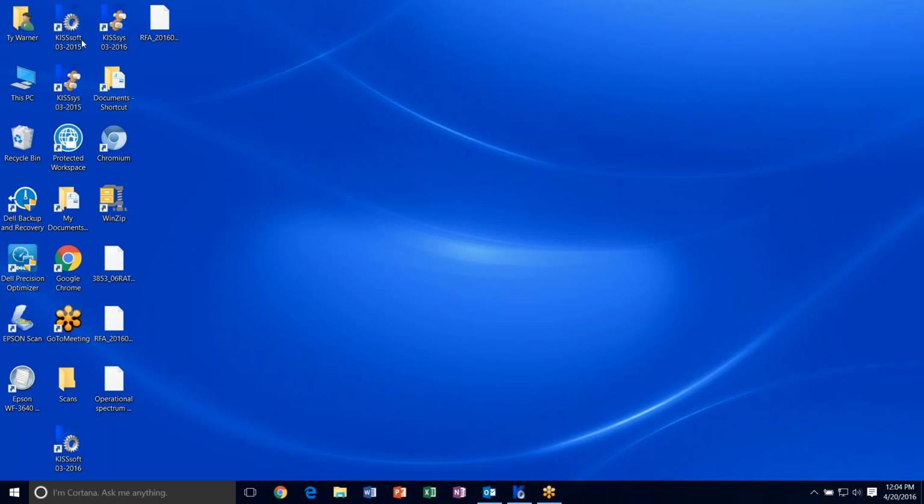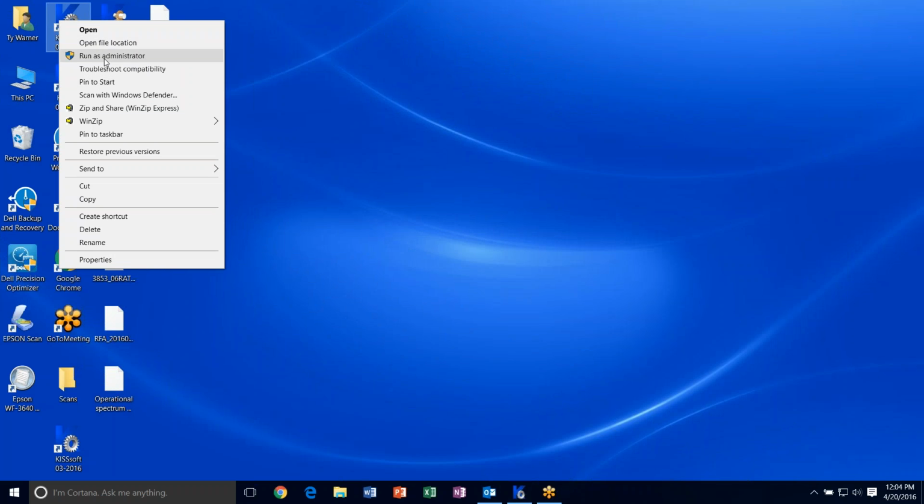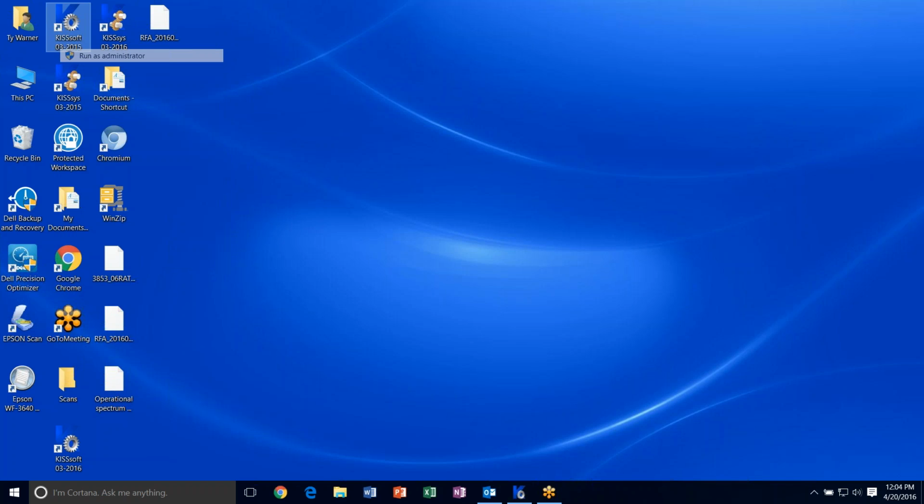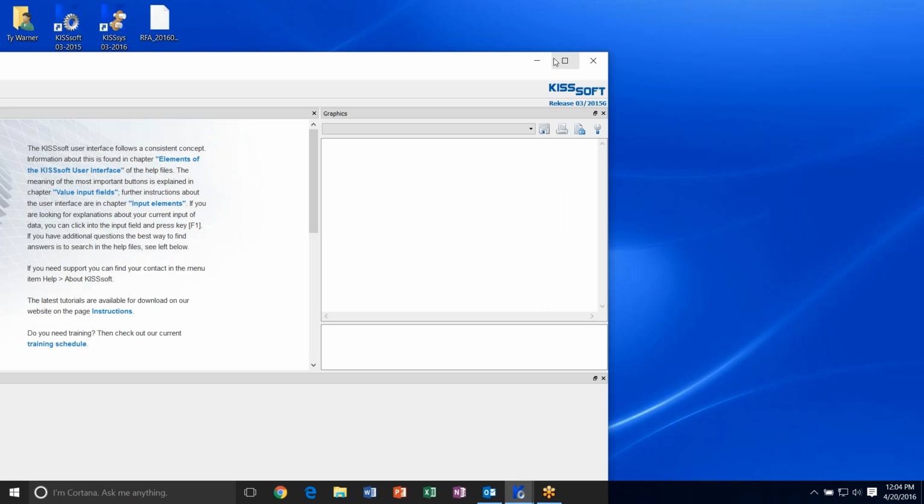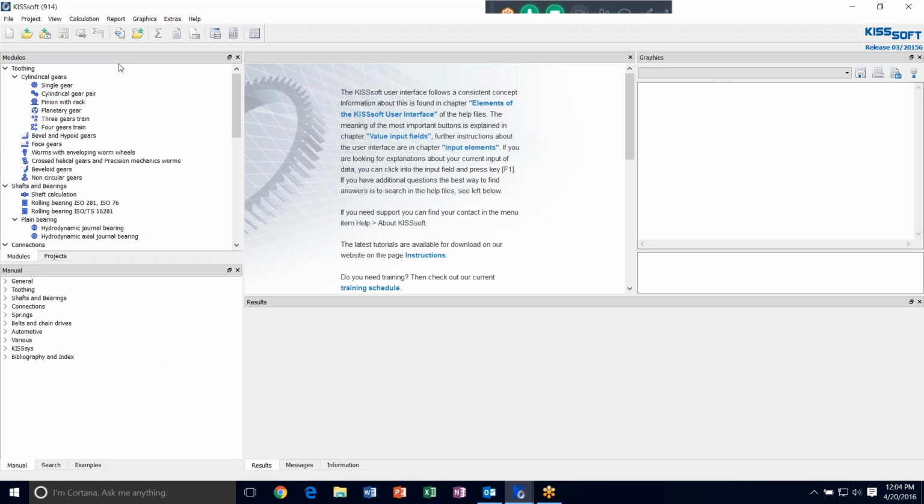So the question was, can we enter a bearing in other than the bearing location? And the answer is yes. And this is how we're going to do it. When you open KISSsoft, you'll run as administrator. Click yes. And you're going to open a shaft calculation.